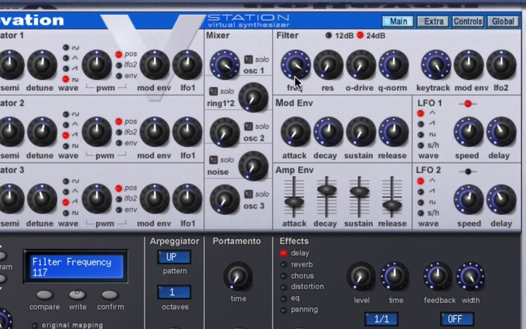And you'll see here when I scroll over and change the parameters of the frequency, the display shows between 0 and 127. It doesn't give me a frequency that's being set. That's because it's a MIDI synth, and all the MIDI synths are 0 to 127. We've got the resonance. We control the resonance from 0 to 127. We've also got overdrive, which can be musically quite useful. QNorm, Keytrack, ModEnv, and LFO2, I'm still learning about.